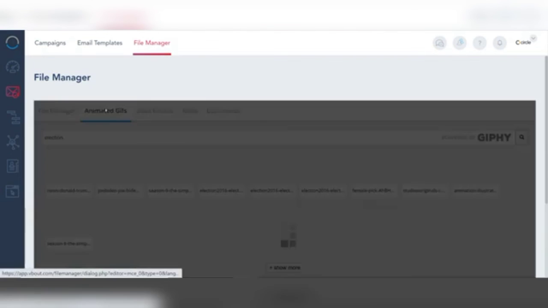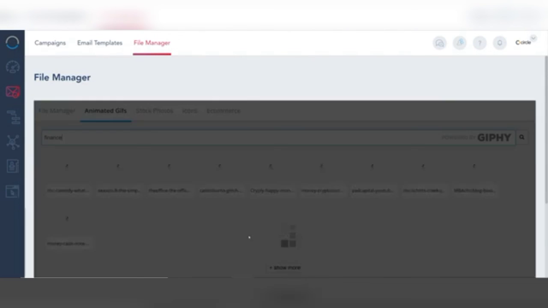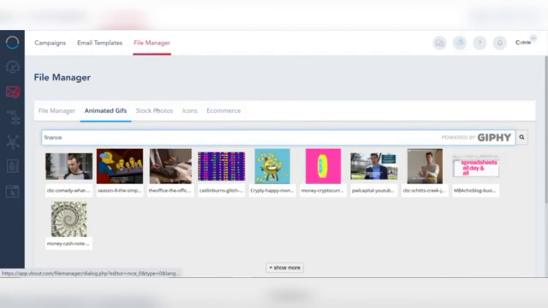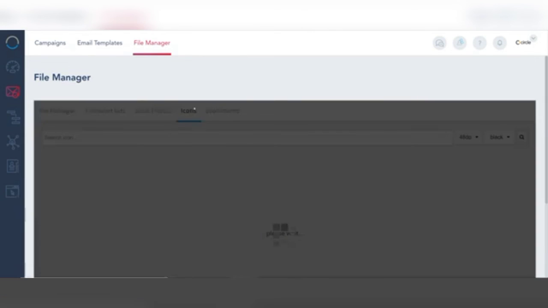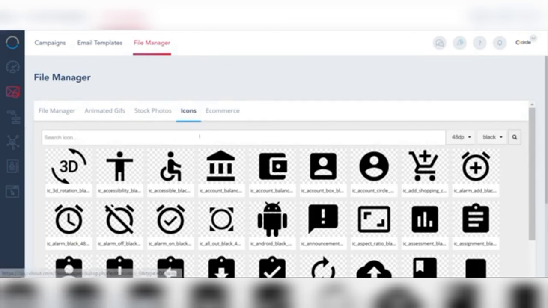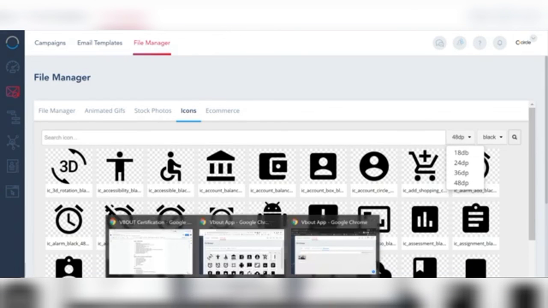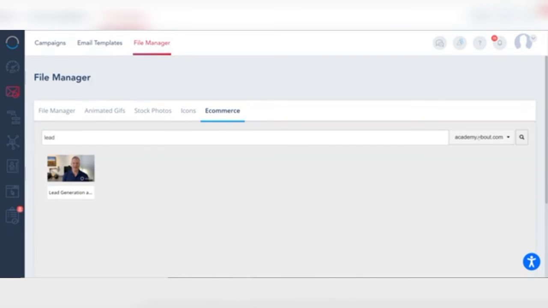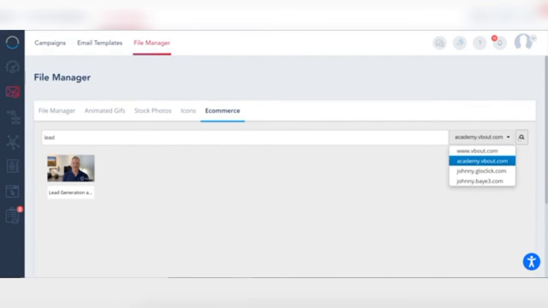I also have an animated GIF library that you can search. For example, I can do finance search and just get some funny photos for that. A stock photo library as well. A built-in icon library that you can search based on color and size. And if you have e-commerce integrated, I can also search all my product catalog that I've added into VBOUT. You simply switch to the store that's authenticated and you hit search. Okay, so all your product photos will also be shown on here.